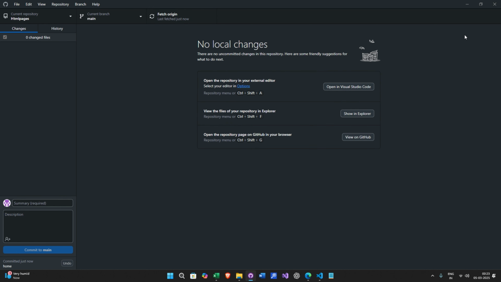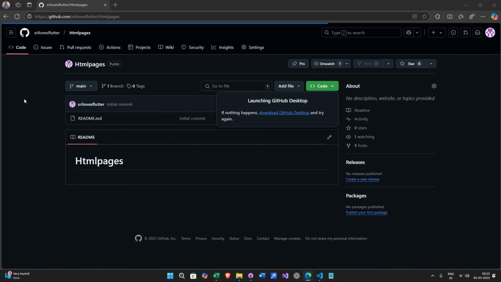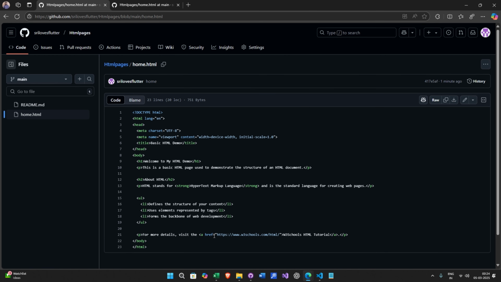So now if I go back to GitHub and refresh, now I got all my code into GitHub. So here I got the home.html page. If I open it, I got the code. Now I want to convert this.